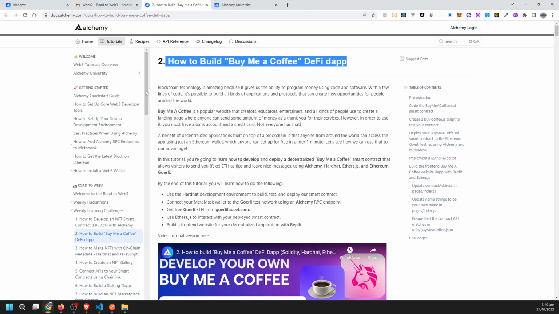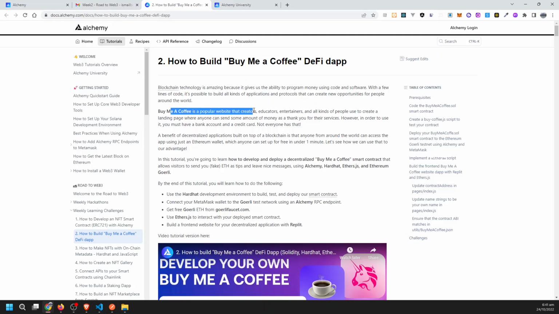Blockchain technology is amazing because it gives us the ability to program money using code and software. With a few lines of code, it's possible to build all kinds of applications and protocols that can create new opportunities for people around the world. Buy Me a Coffee is a popular website that creators, educators, entertainers, and all kinds of people use to create a landing page where anyone can send some amount of money as a thank you for their services.